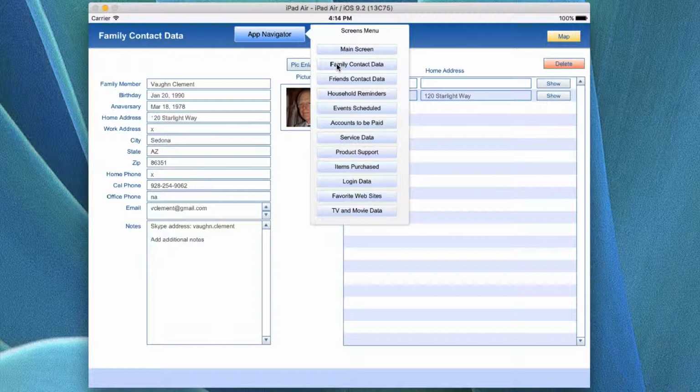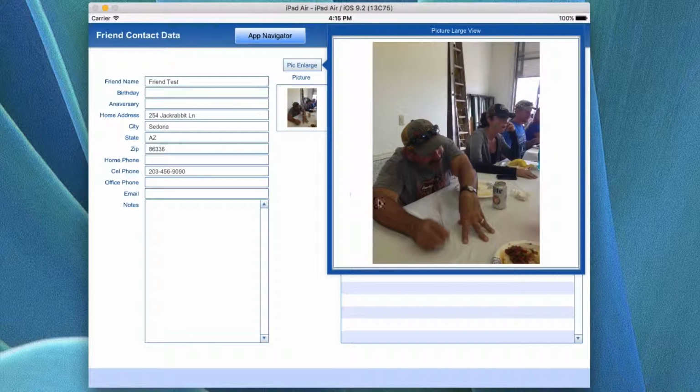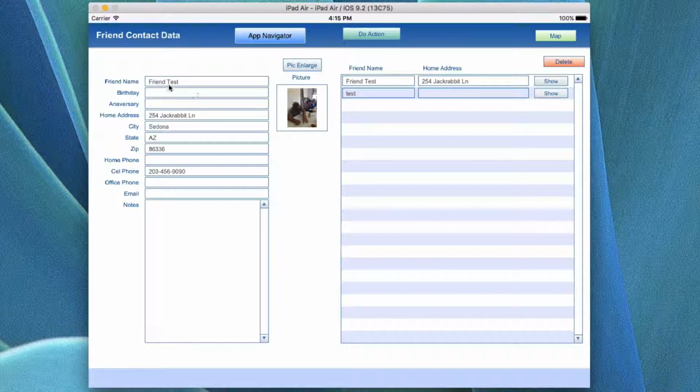We're going to go to the family data. We went to friends data. Now friends data I'm not going to take a lot of time with, because it's pretty much a duplicate of the family, only this time it's going to be friends. And there's Bill and his wife and some other people, but that's Bill. So for example, if I wanted to put Bill in there, in this case, again, it says friend test and test. You can just overwrite these or delete these and then continue on.